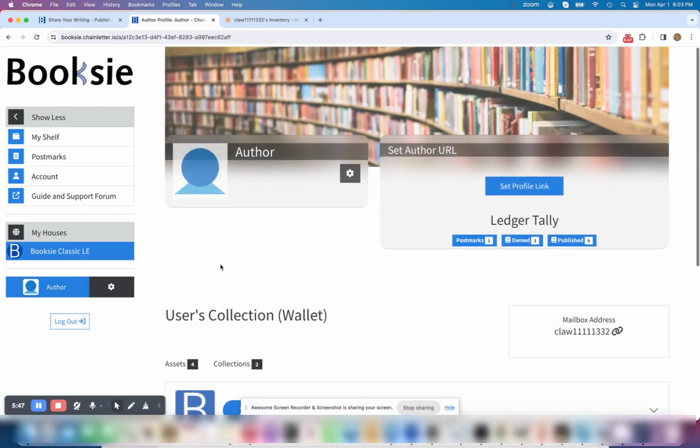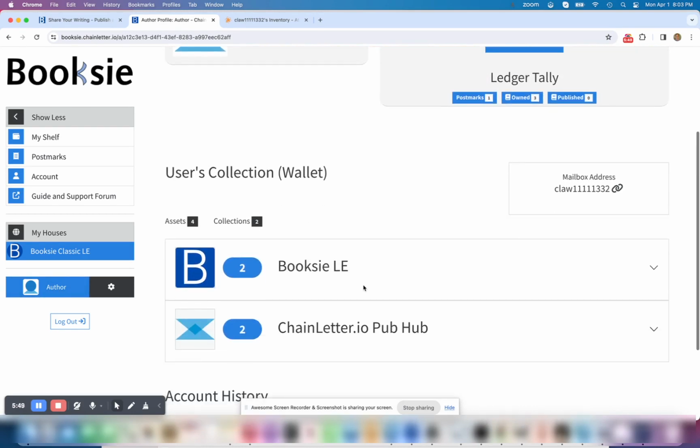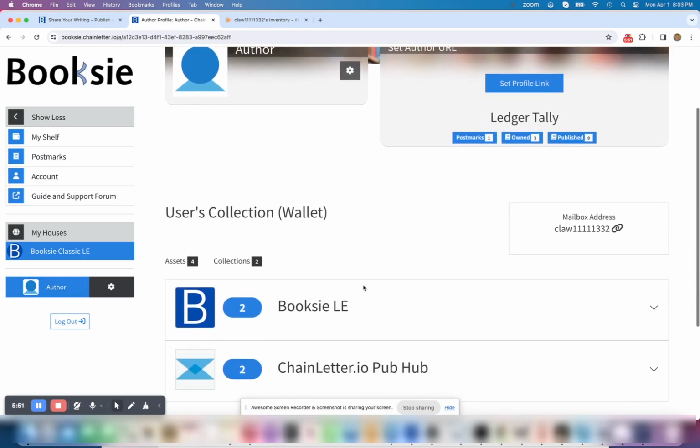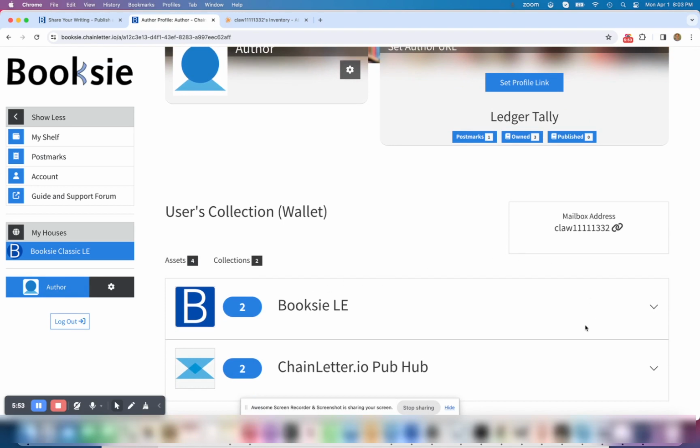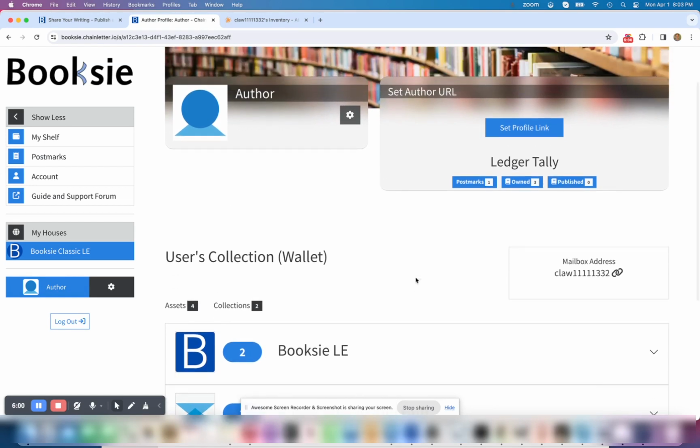And then lastly, we have your author account, which shows, once again, what's in your wallet. This is public facing. So if you wanted to share what's in your wallet with the general public, you can go ahead and do that. And you can customize this page. You can provide an image. You can set a profile link so that you can easily share it on Booksie or on social media to send people to your author page.